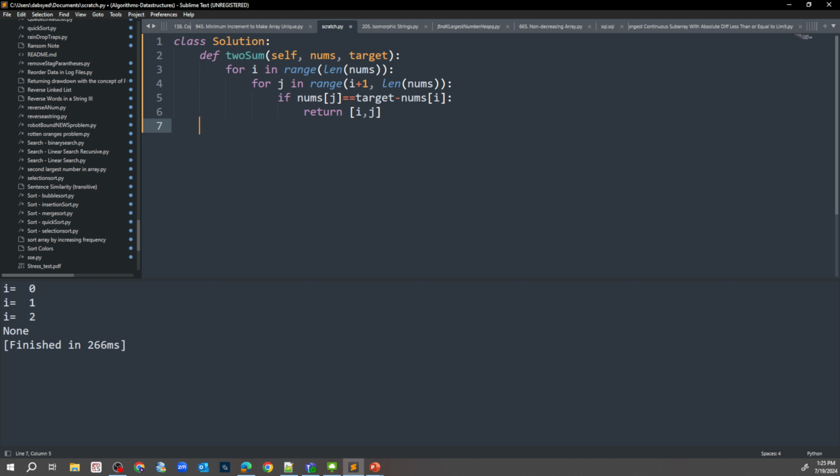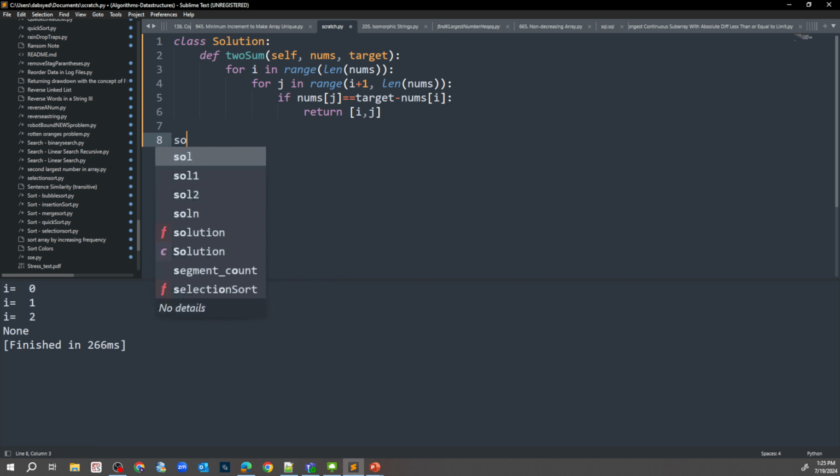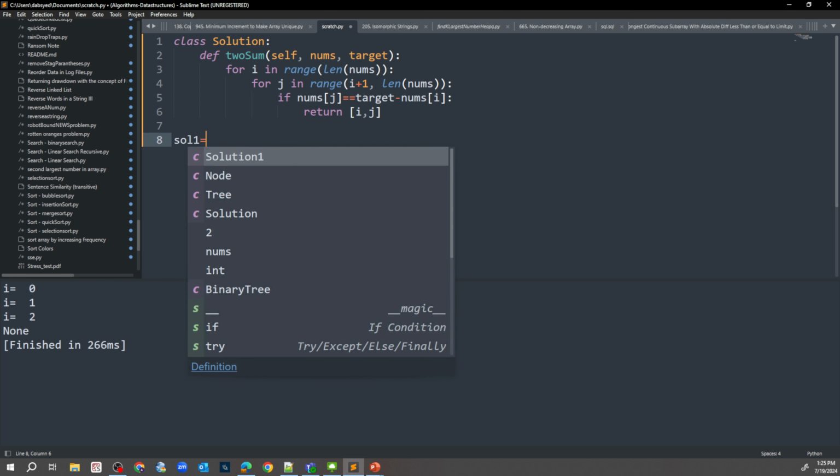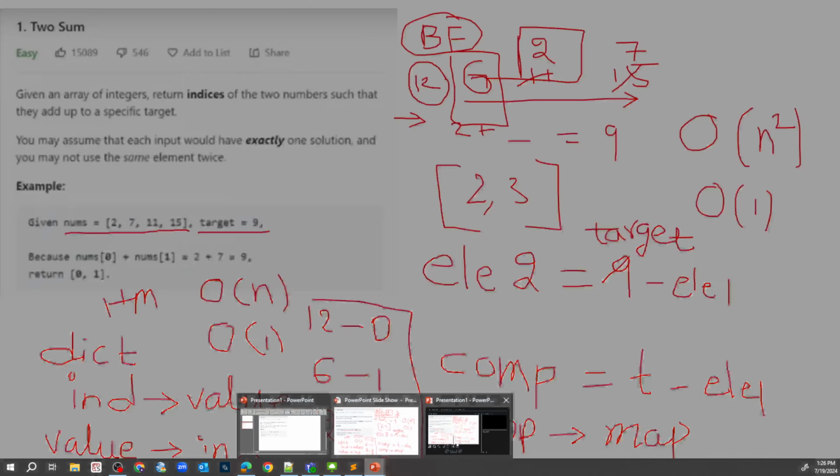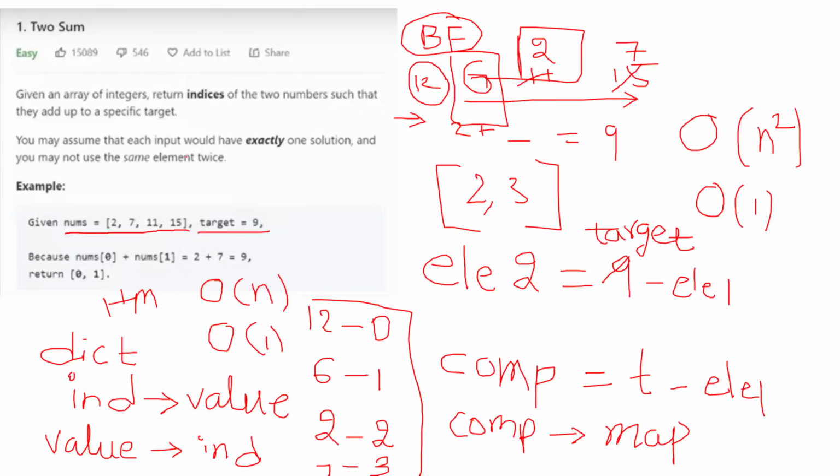Okay, and in order to run an example, let us create an object. So this is how you create an object: solution1 is equal to the Solution class, and then we are defining an array. If you look at this example, it is very simple because the two elements are at the starting itself. So let us take this example, 12, 6, 2, 7.